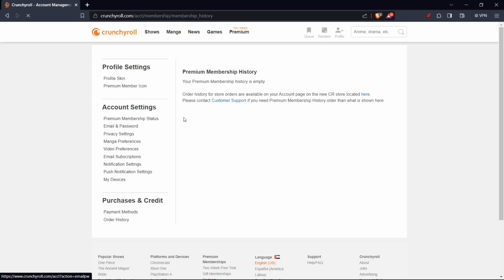Okay, so once that is done, it's gonna take me to a new page like here where it says profile settings, account settings, and purchases and credits. So in my case, I haven't bought a membership right now, but I'm just giving you an example. So here you'll have to click on premium membership status.